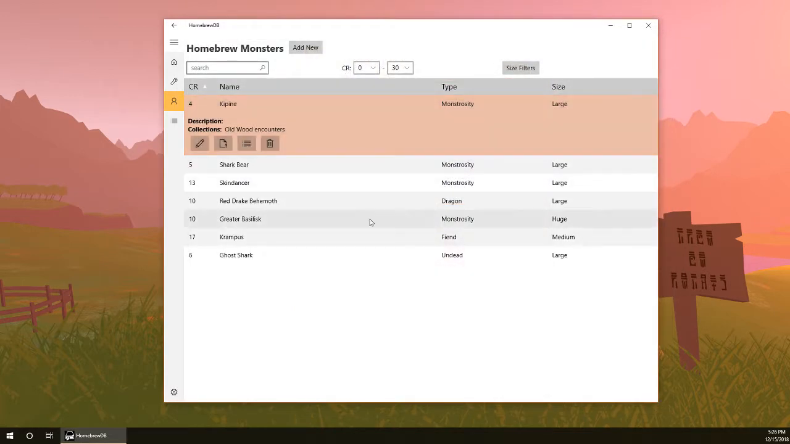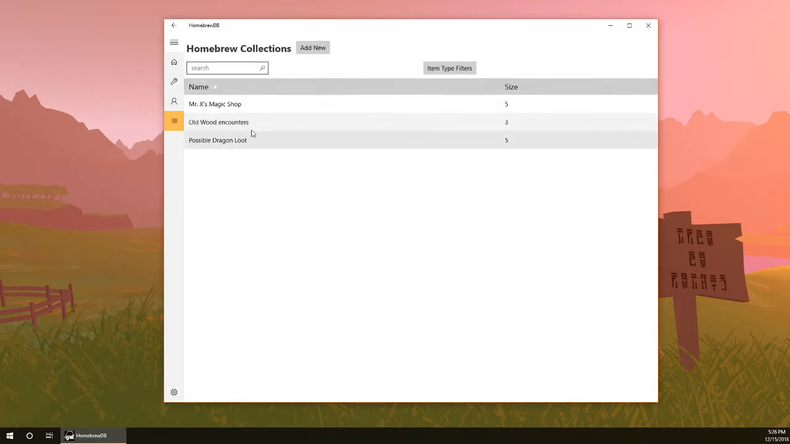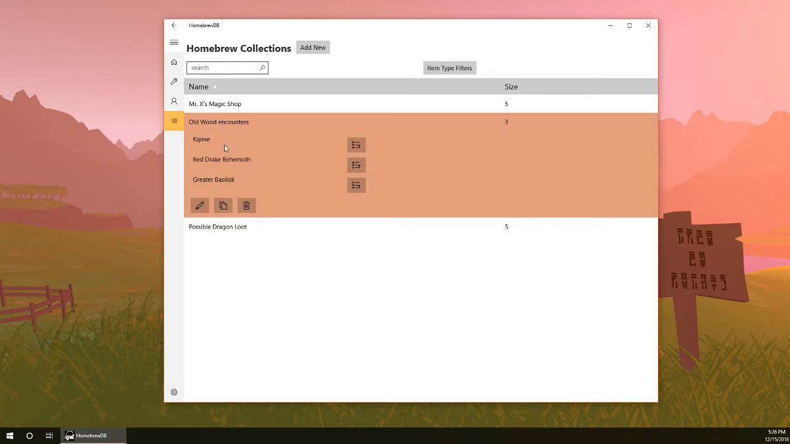So I didn't want to set out and recreate D&D Beyond because we already have that. I just wanted something where I could very quickly find out where... collection for like an old wood encounter. My players are coming up for an old forest, and I've tagged these 3 creatures that they might encounter.